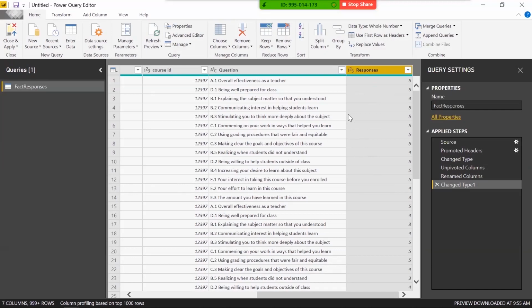Another reason this is important is because if you have a responses column in one table that you want to connect to a responses column in another table, and one column happens to be a whole number and the other one happens to be a decimal, it won't be able to make that connection. So being able to revise these and turn them into the actual type is an important aspect.